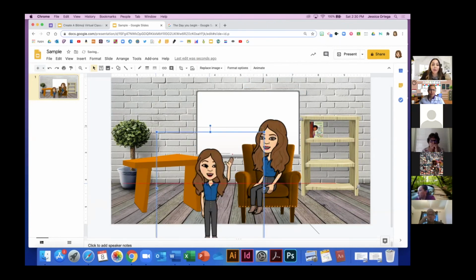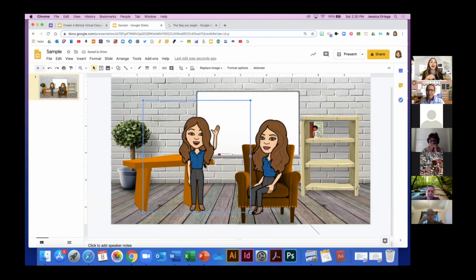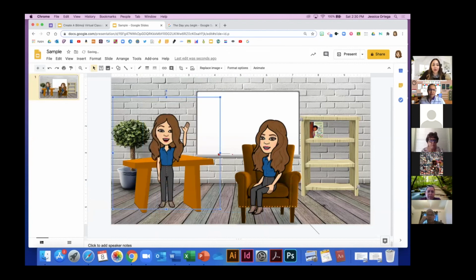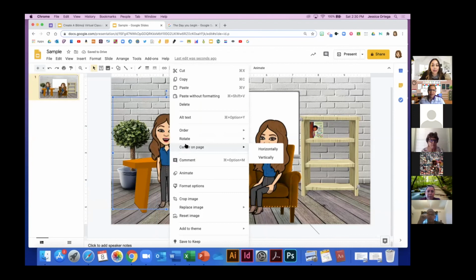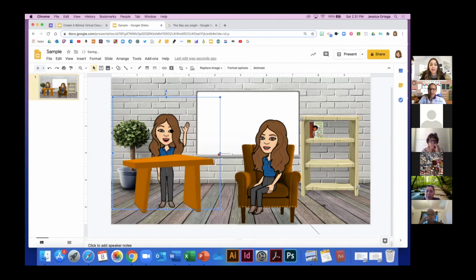Okay, now I want my Bitmoji to be standing behind my standing desk. So I'm going to move her there, and then I'm going to right click and hit order. When I hover over order, there are a couple options I'm given. The first one says send backwards and send to back. On this one, I want to select send to back, because if I send backwards, it's going to send her behind the whiteboard, right, Anna? If you send to back, it'll send her behind the whiteboard. Send backward does one option at a time, one image at a time.